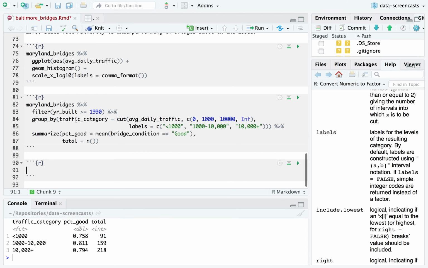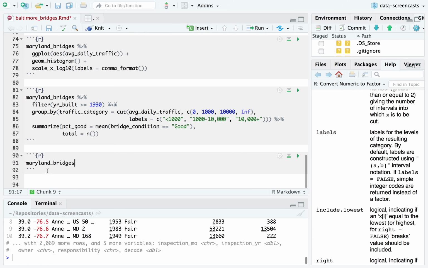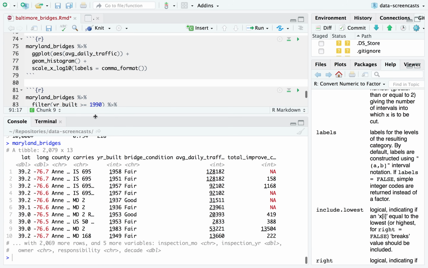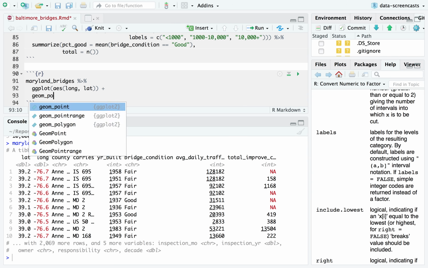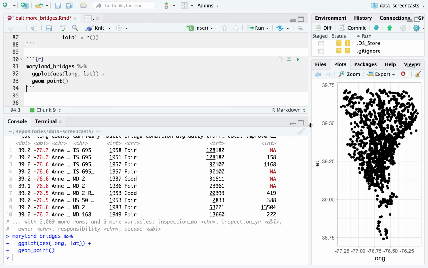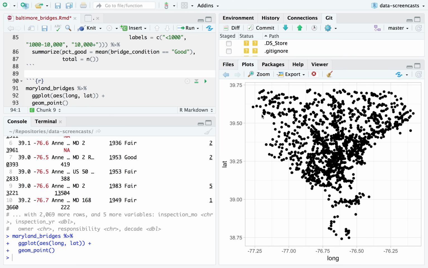We've made a couple of maps in these. We've had a lot of data sets that have latitudes and longitudes. I can say, what would I say? Longitude is on the x-axis, latitude on the y, and say geom_point. Immediately I get a graph. Charming. So I think it's roughly the shape of Maryland.